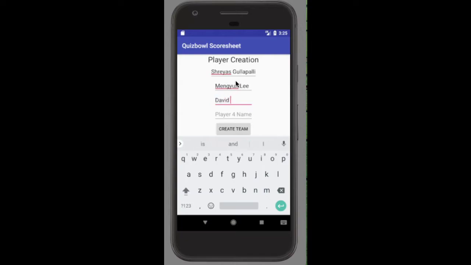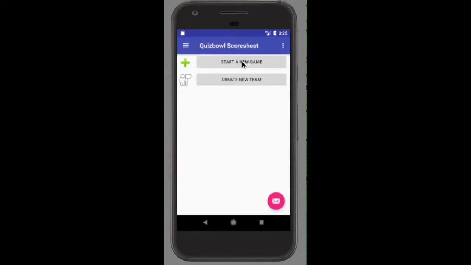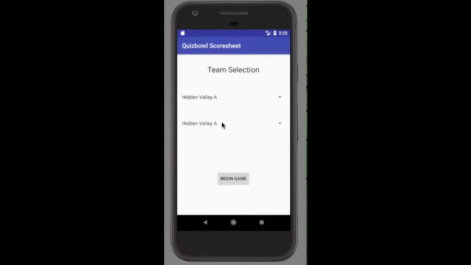Once you have two teams ready, as we do here, you can play them against each other. Simply select the names of two teams from the drop-down, ensuring that the teams selected are not the same.